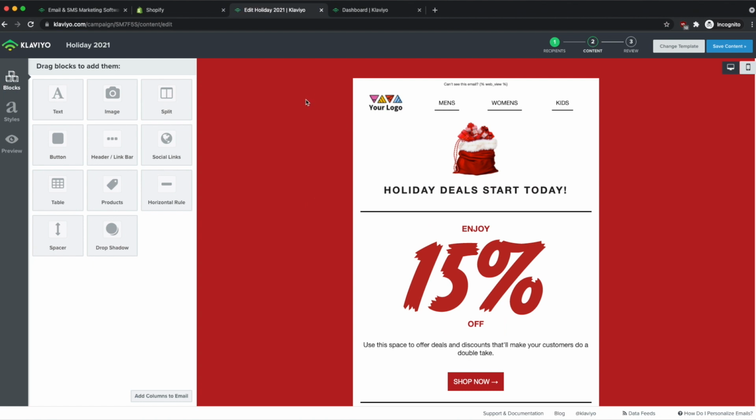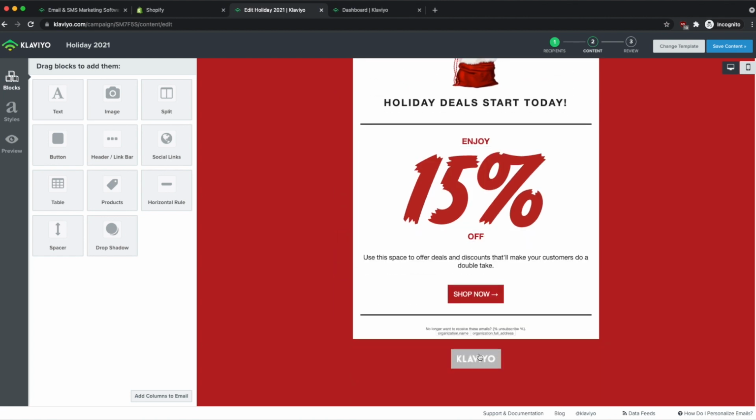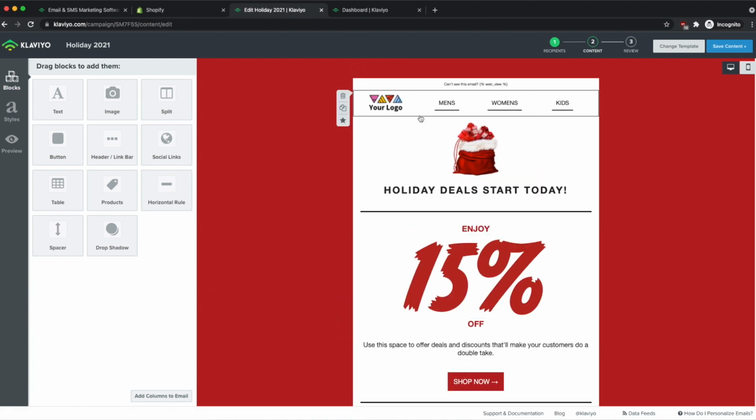This is going to populate a brand new email template with an editor on the left-hand side. So you'll notice there's a few things that I can modify within this email. I can modify the top, all the different photos, the text. Everything is editable except for the Klaviyo logo at the bottom. If you want to remove the Klaviyo logo at the bottom of your emails, you have to upgrade your Klaviyo account.